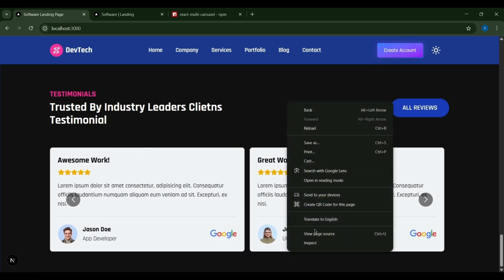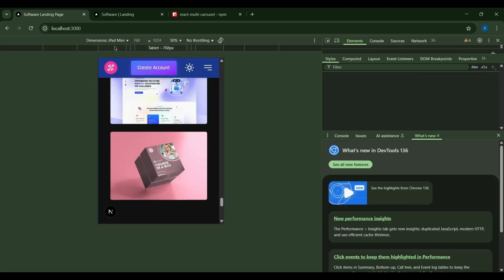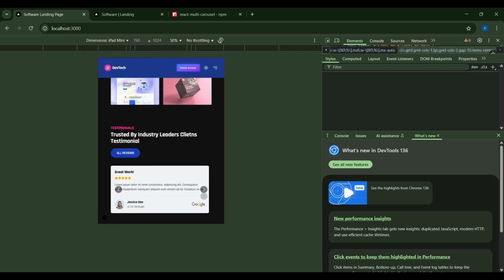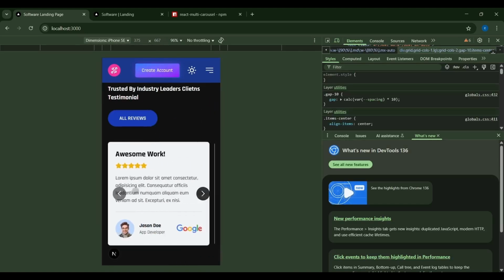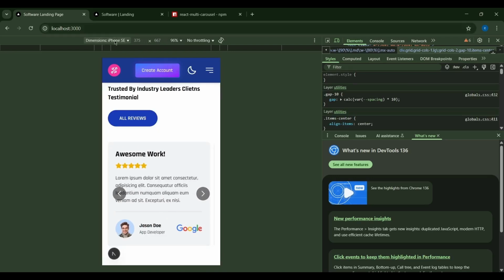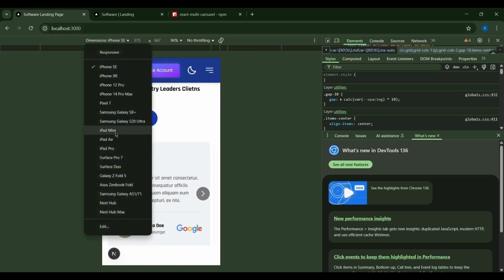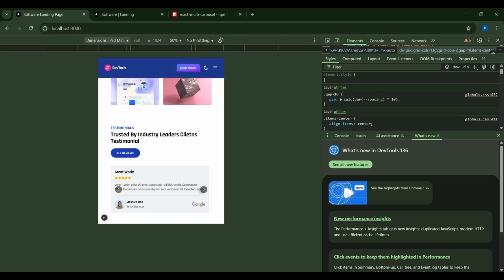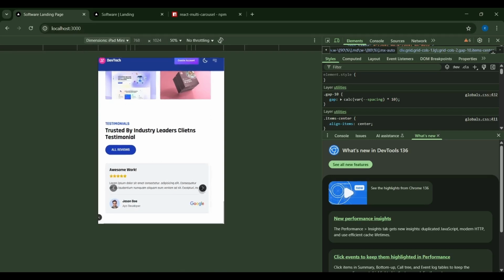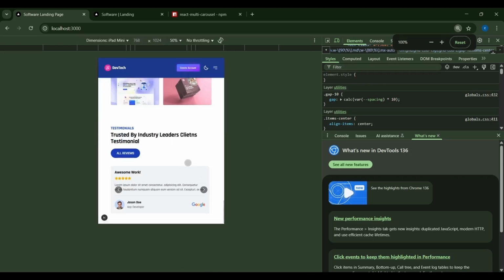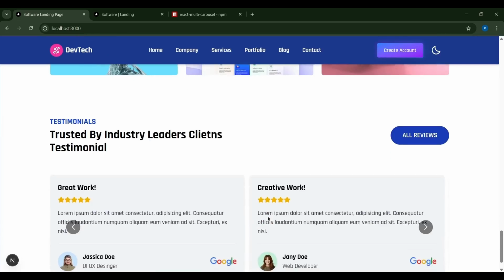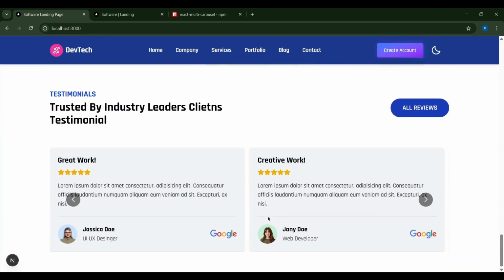So now let's check the responsiveness. If I inspect, and in mobile devices, you can see it fits perfectly. And let's check in the iPad devices. In the iPad it also looks amazing. So our client review section is completed.